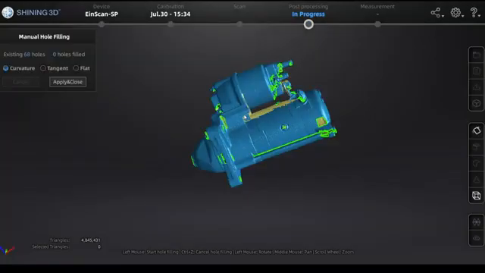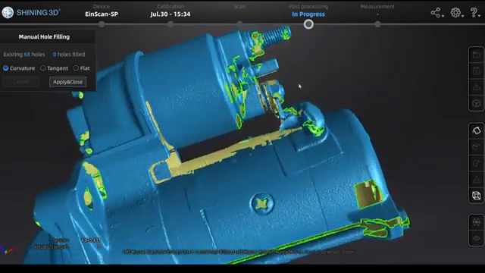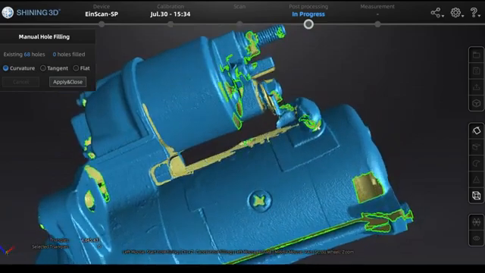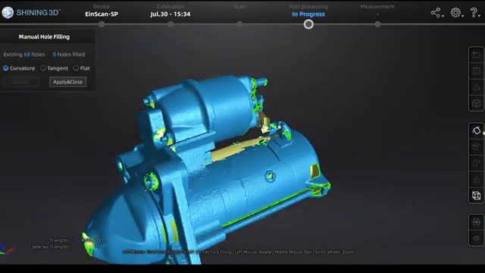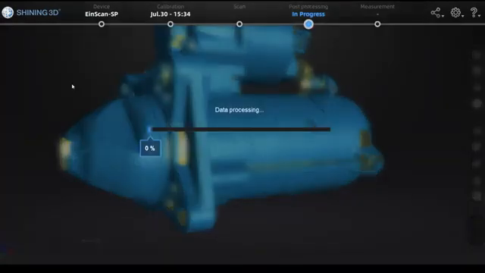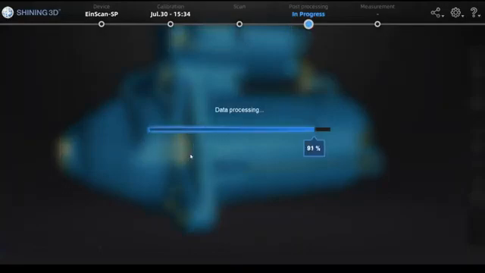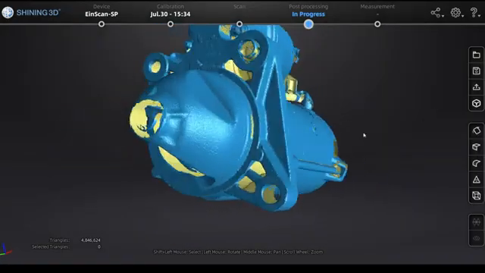You can just click on manual hole filling, and then it will automatically calculate how many holes it sees. And then on the left side you can choose between curvature, tangent, flat, how you want to close these holes, or this one hole. So you can choose here, let's say curvature. For this one you want to close it, you just choose it. You can go and apply and close, and then the software will close this part.